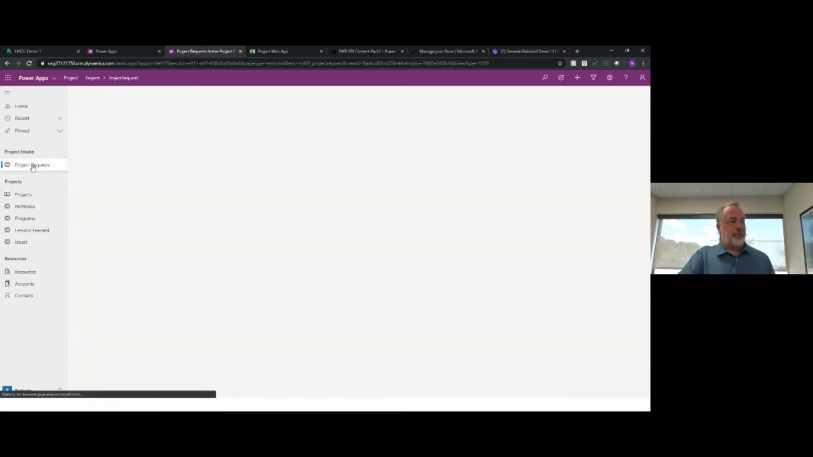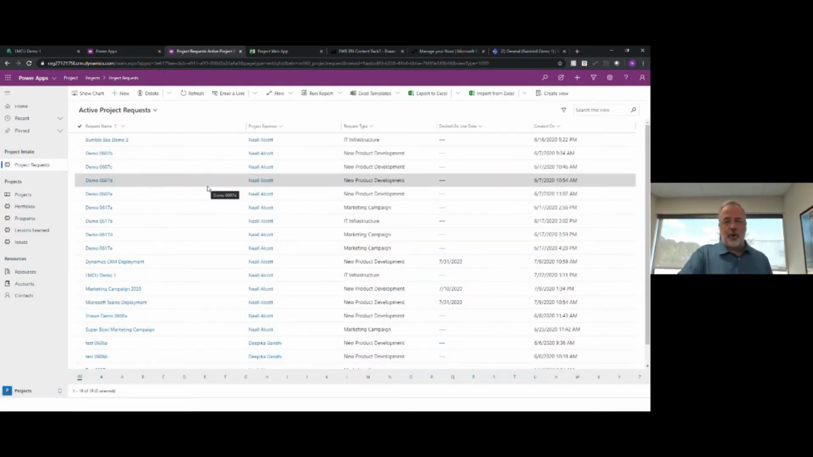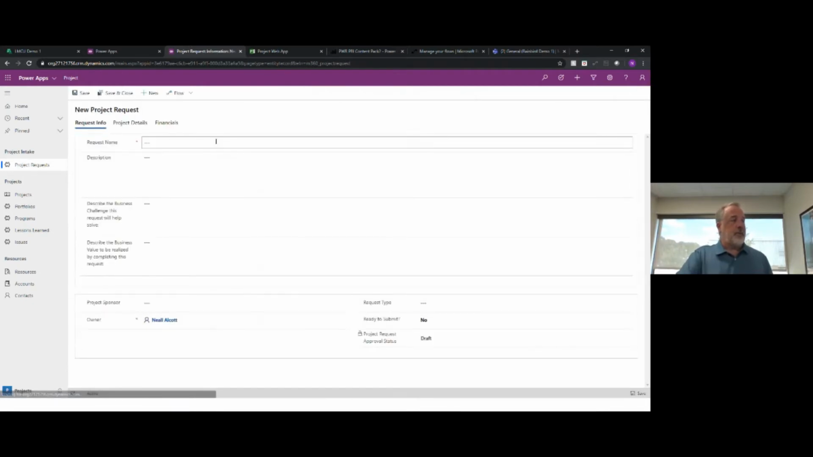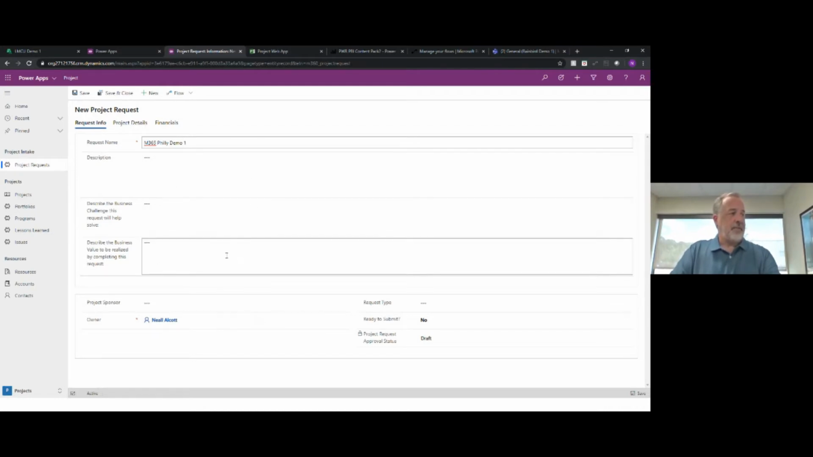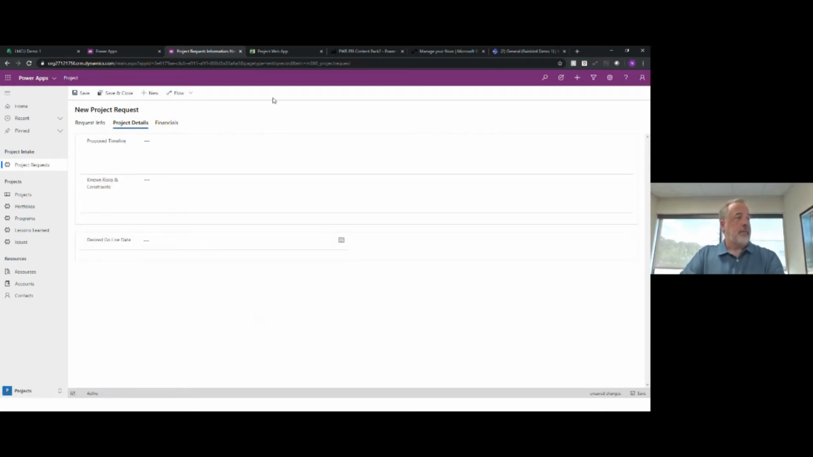So one of the first things I want to show here is we're going to create a project request in this model-driven app, and then we're going to route it through an approval process. So I'm going to go into here. Give it a name. You can see I have other fields here collecting information about that particular request. Same thing if I go to this other tab, we have some project details information. What's our desired go live date? We could collect project financials as well if we wanted to.